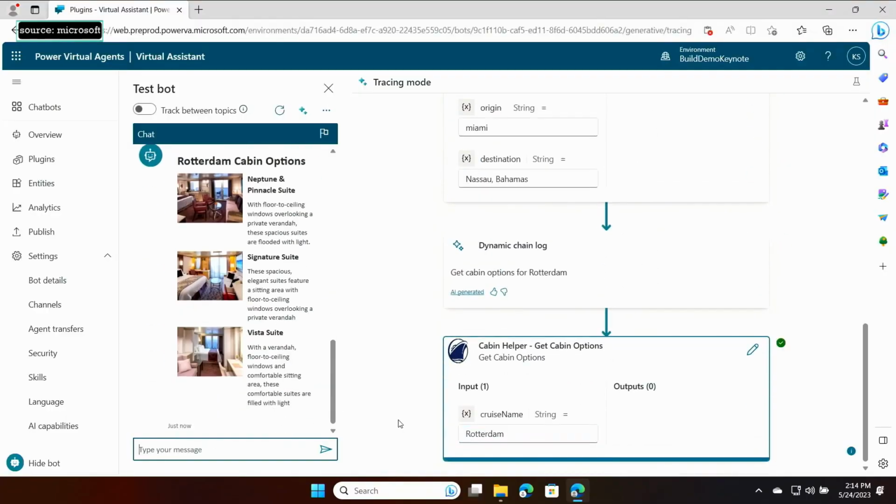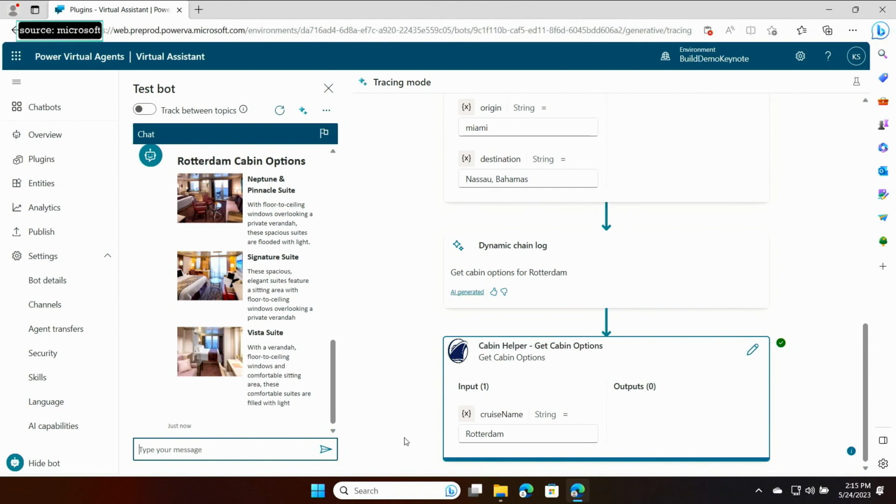This Rotterdam ship or cruise looks pretty incredible. And I am really excited to learn about what cabin options they have available. Again, GPT parses my request and understands that it can fulfill it with another custom connector action plugin and automatically change it up to continue the conversation to return for me the cabin options for the Rotterdam cruise.